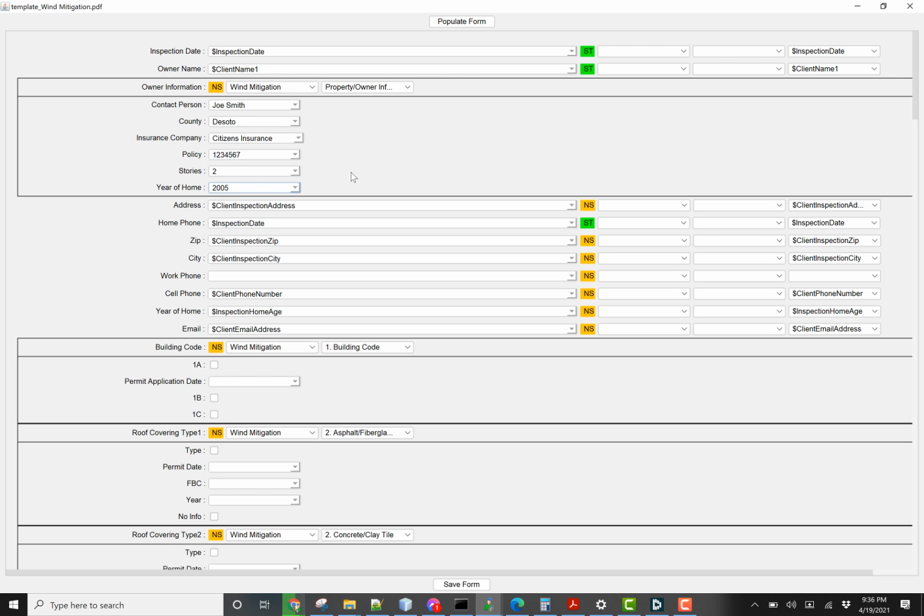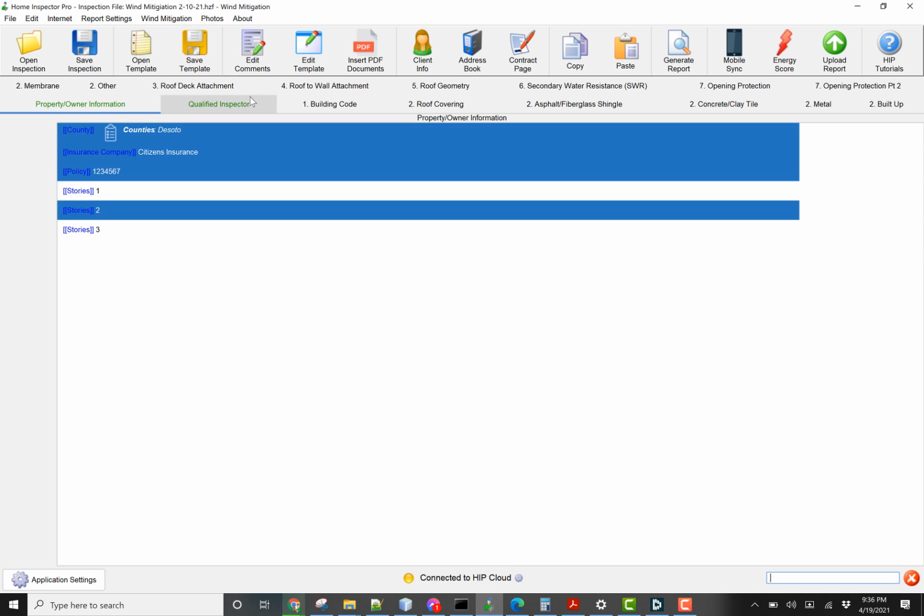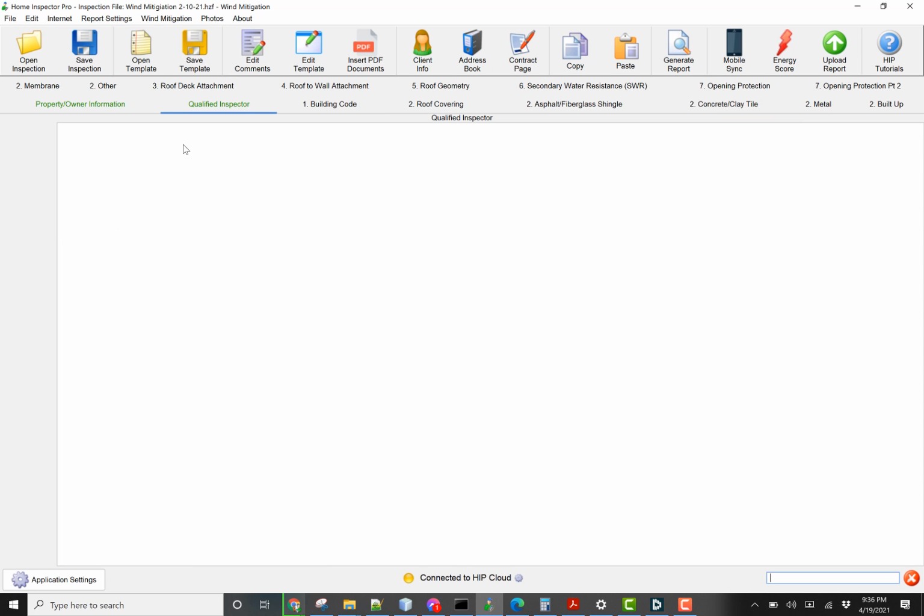And that data will show up on the PDF when we generate the report. I'm going to save that. So to finish the WinMit on mobile or on desktop, you're simply going to go through each field. Qualified inspector is blank. I'll show you why in a second.